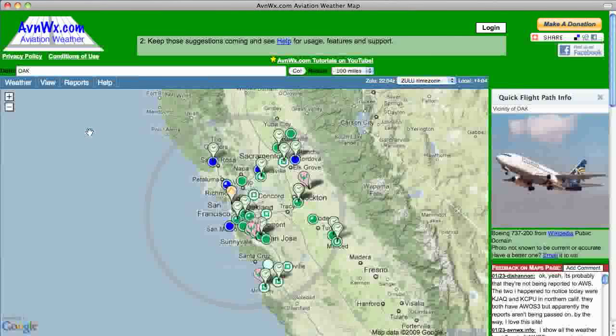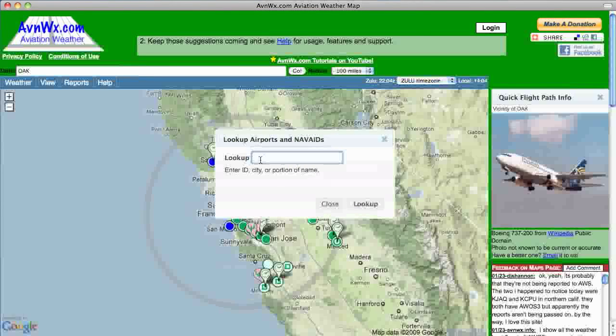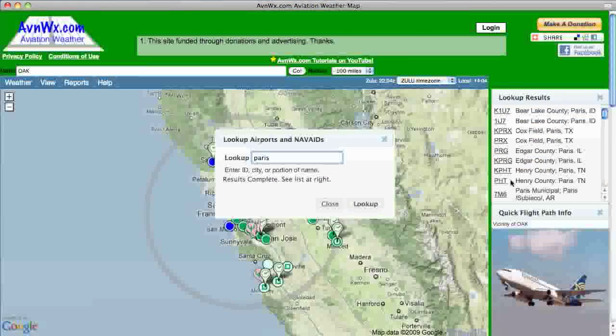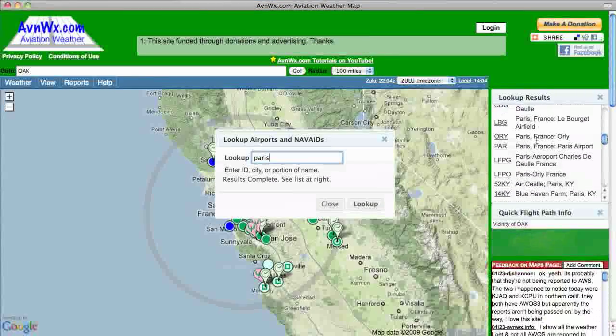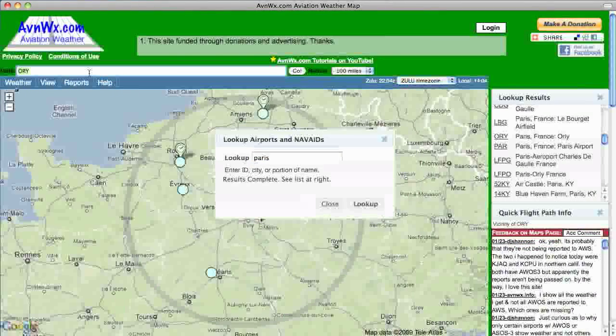Got the destination but not sure of the location? Look up the airport code, just type it into the form. Let's say I'm headed to Paris. I get a full list: Paris, Texas, Paris, Illinois, or these things do work internationally. How about Paris, France?